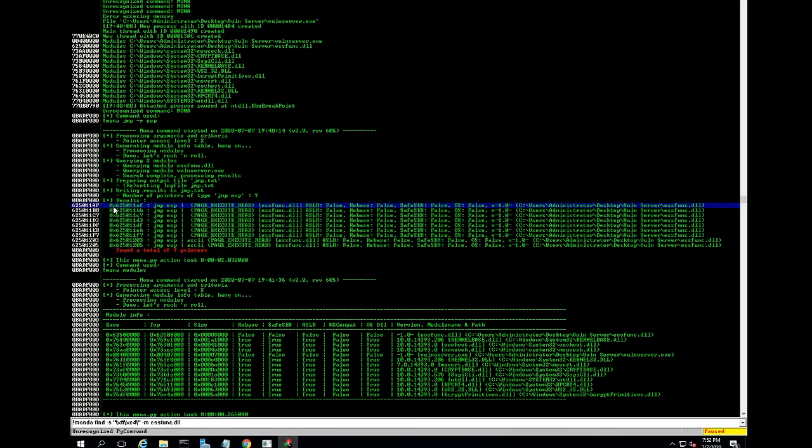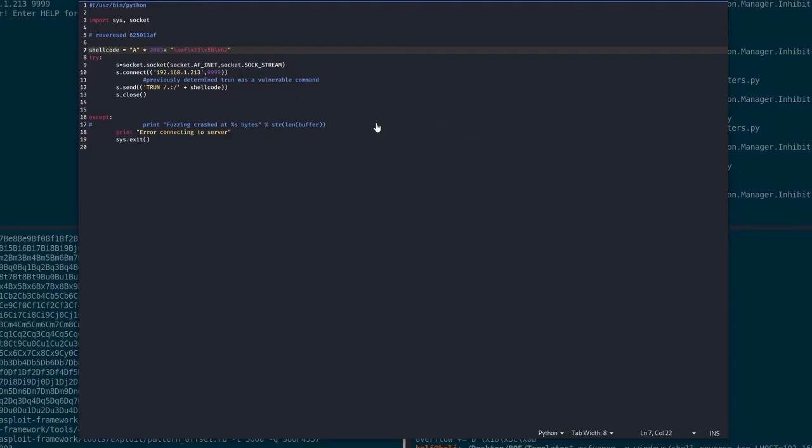As you'll see up here, we have the JMP ESP at this return address. We need to take note of this return address because that is going to be our new EIP, overriding the 4 Bs. So make note of this address, and we'll head back to our Kali machine and I'll show you my code.